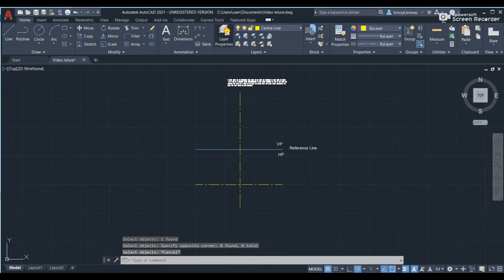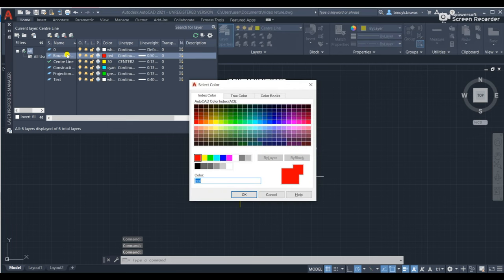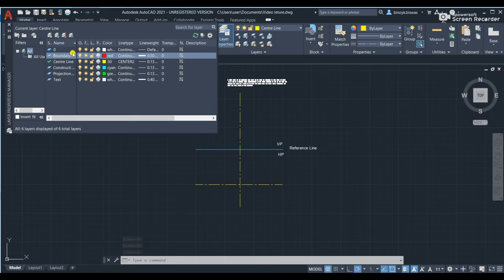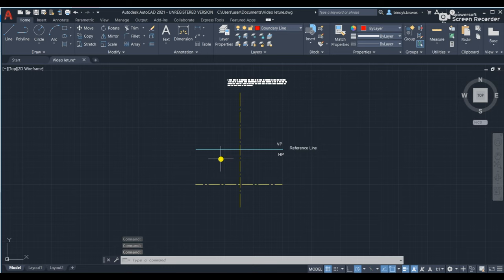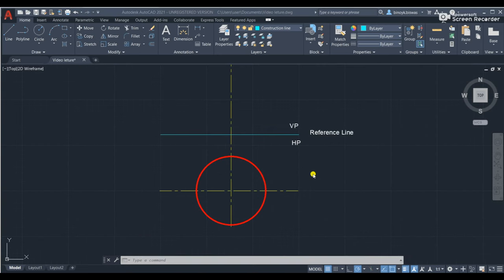Then the circle, go to the layer boundary. This will be the current layer. Okay, cross the circle center. Here a cross marking is coming. Means yes, now click. It is the center. Then the radius is 37.5. Okay. Now the circle will be divided in equal 12 division.